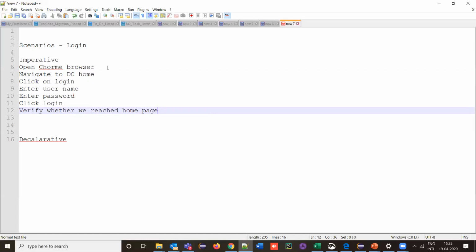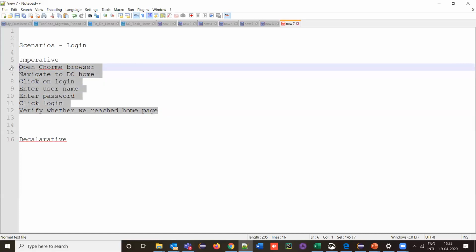Now if you see here, as I told you, each and every line will convert into the implementation part. This is very clear, but from the automation point of view, if you write this, for enter username I should write an implementation, for this one I should write an implementation, for this one I need to write implementation, and this line I need to write implementation.